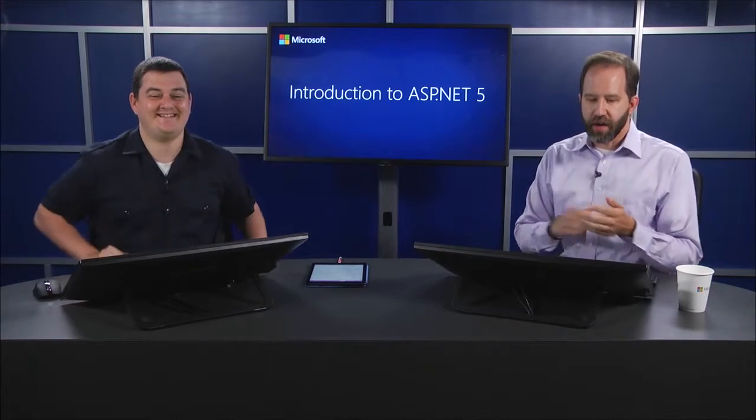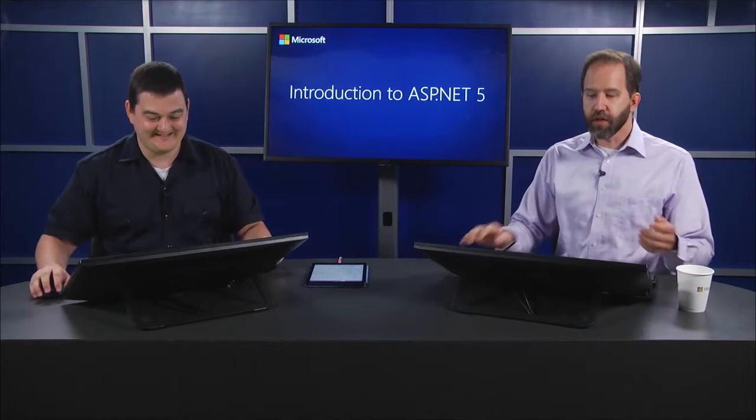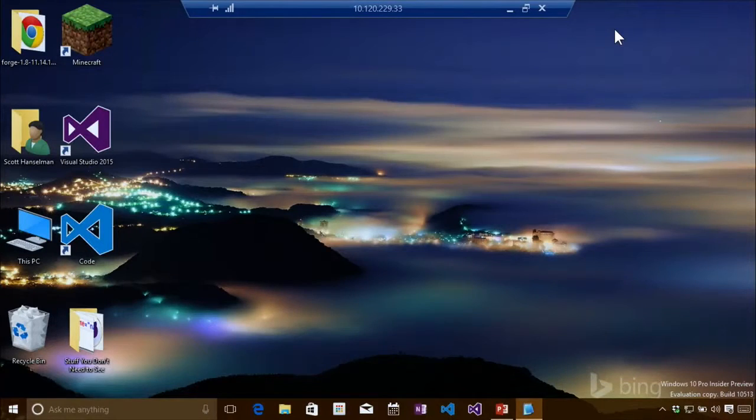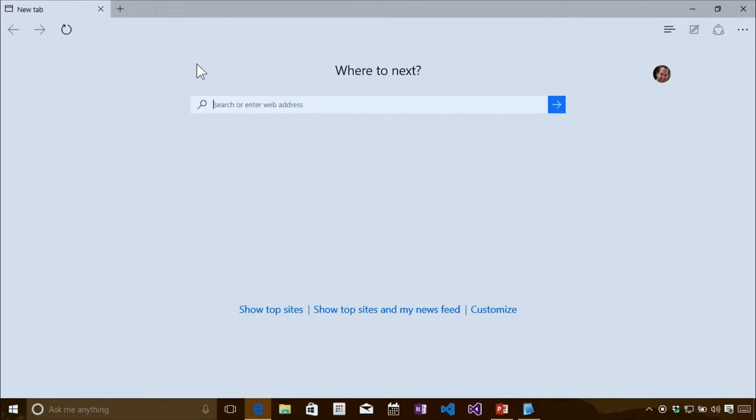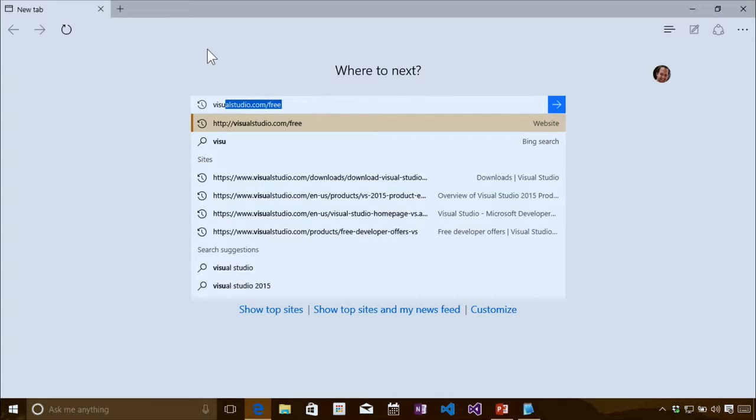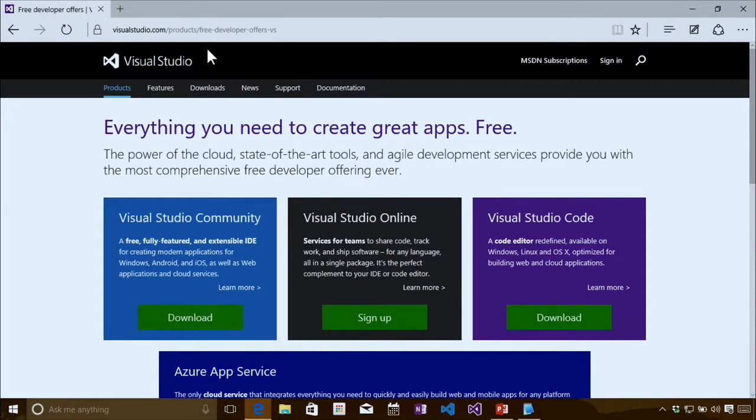Cool. All right, so let's take a look at my machine here, and we'll talk about how we get started. So you can get ASP.NET by getting Visual Studio, right? That's the most important thing. So you can go a couple of different places. Certainly you can go out there and search, but you can also say visualstudio.com/free. One of the great things about Visual Studio 2015 is that the Community Edition is free for students, it's free for small companies, and it's free for open source projects.